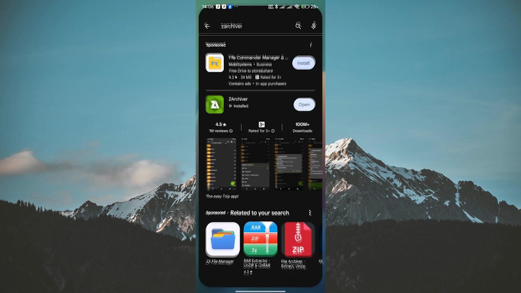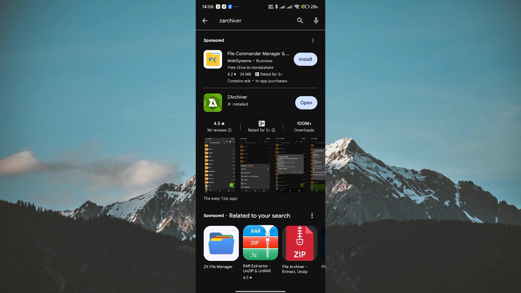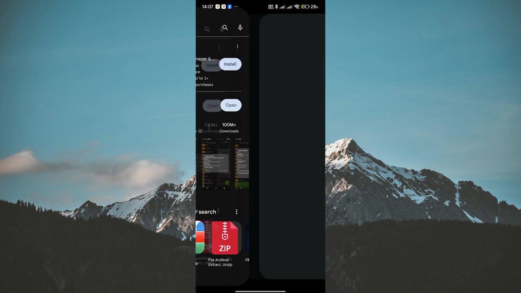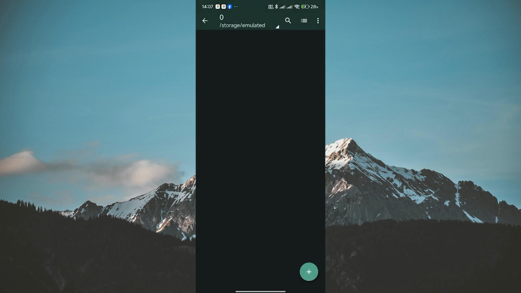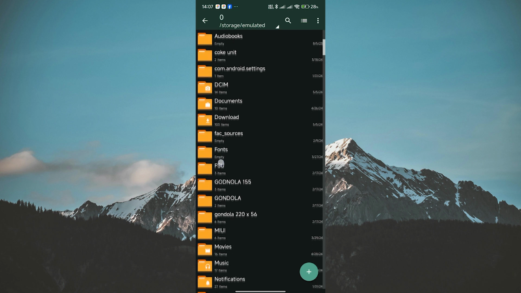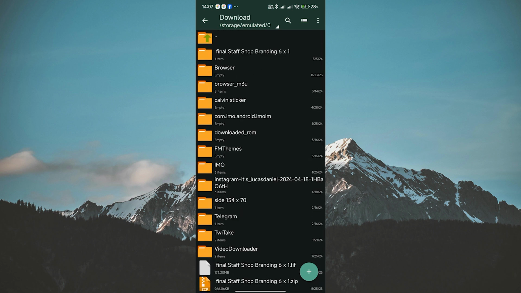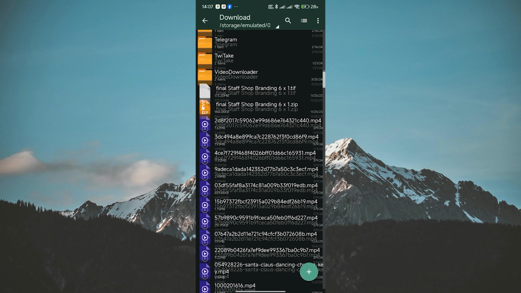To begin, open the Google Play Store on your Android device and search for ZArchiver. Once you find it, download and install the app. Once ZArchiver is installed, open the app from your home screen or app drawer. Navigate to the location where your zip file is saved. This could be in your downloads folder or any other directory on your device.